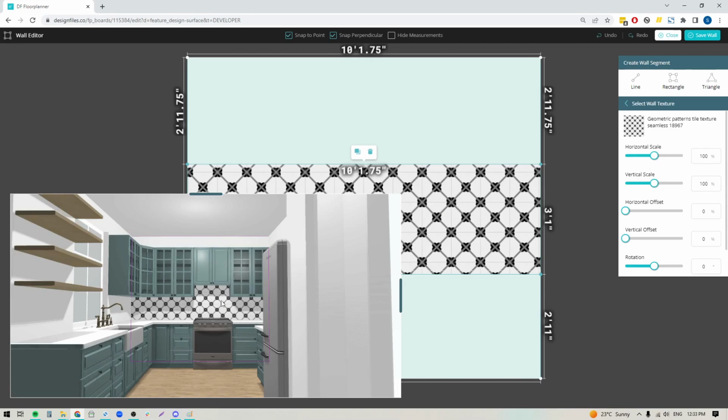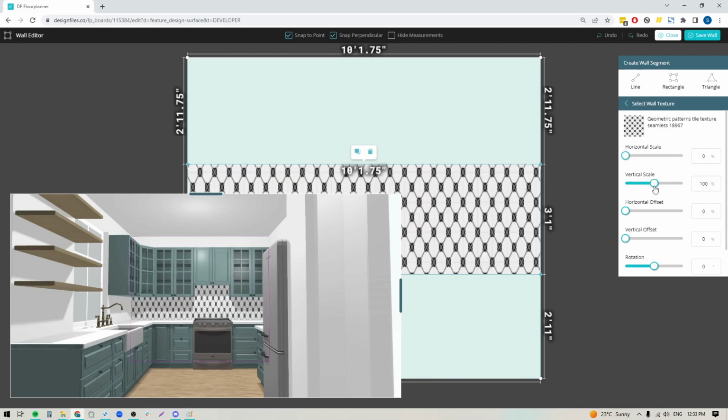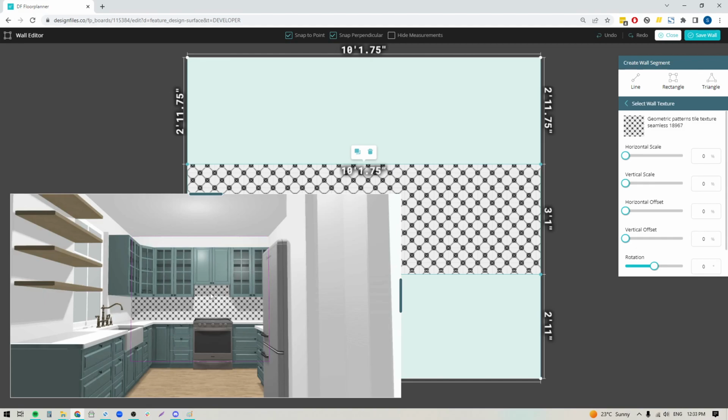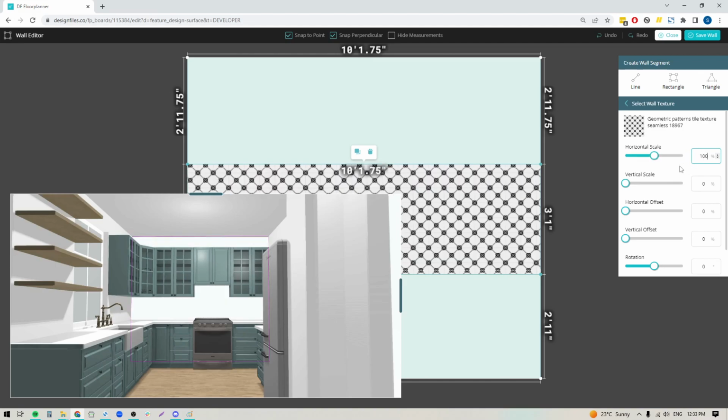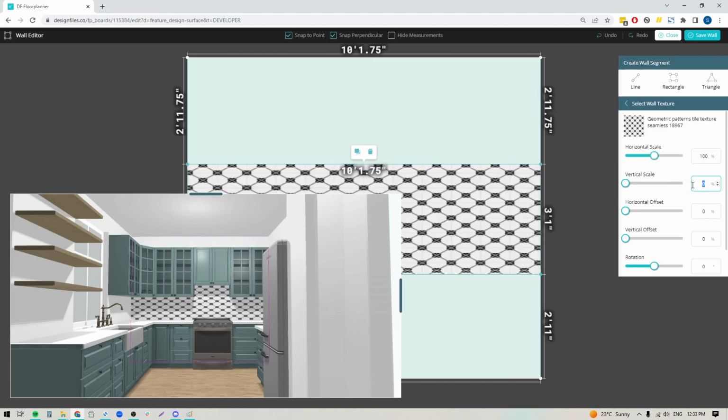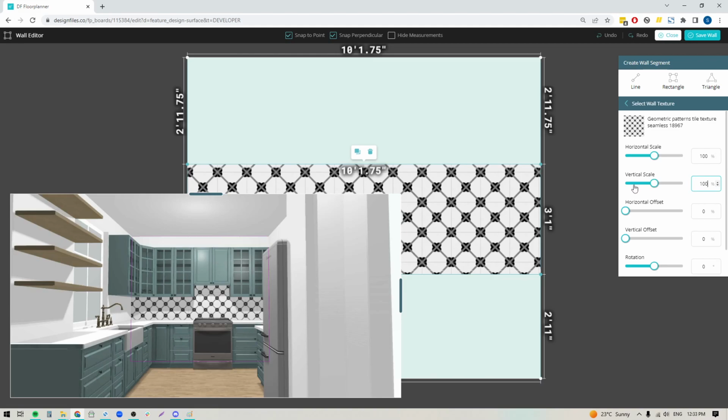If I wanted this tile pattern to be smaller, I could change the horizontal and the vertical scale of it by dragging these toggles to the left. And then you'll see how it decreases the size of the tile. You can also just put in a percentage as well. So when you come in, it's going to start it out at 100%. And then if you wanted to, you could just say, okay, I'm going to make this 75% or 150%. It's completely up to you.